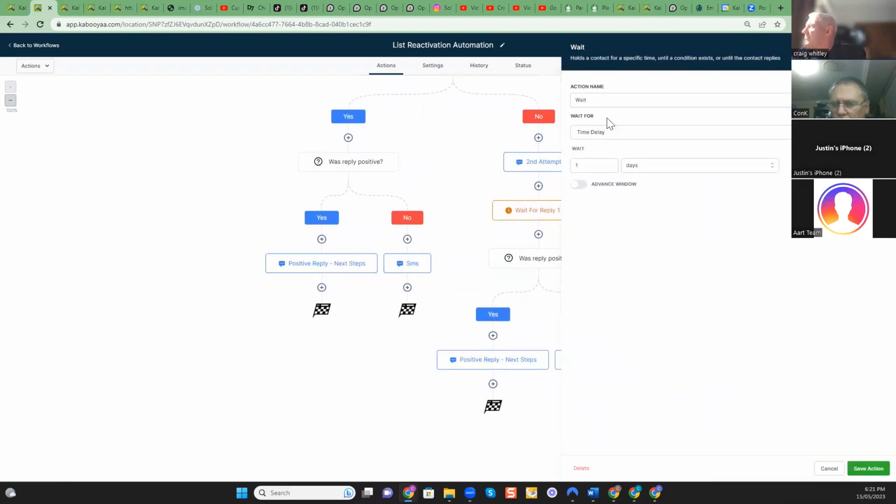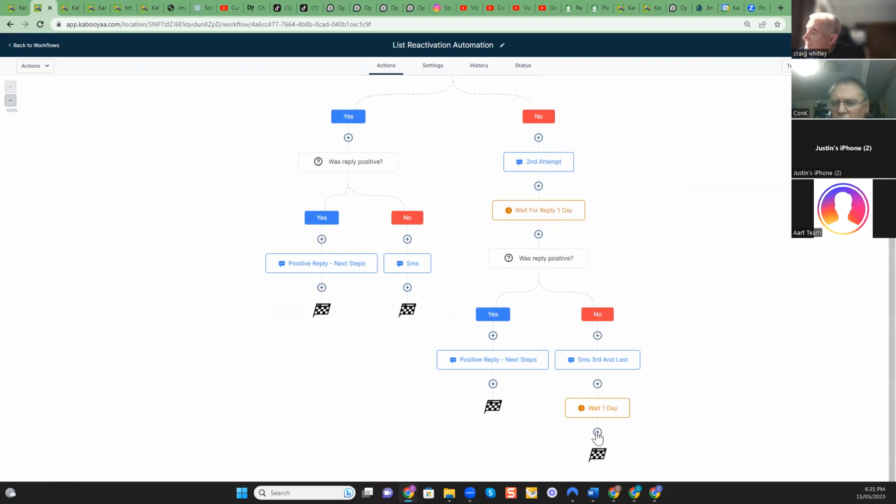After that, we're going to label that "wait 1 day" because we want to know what it is when we look at it. Now, after that point, what are we going to do with them? We've sent them 3 text messages. They haven't responded. It's been 3 days. What are your thoughts, Con, on a client like that?